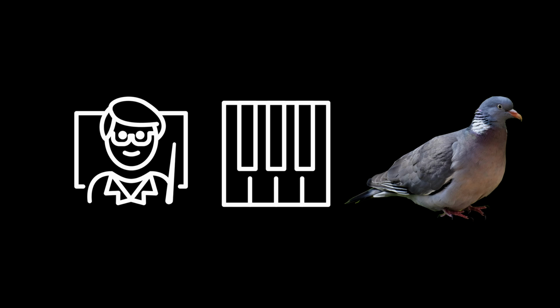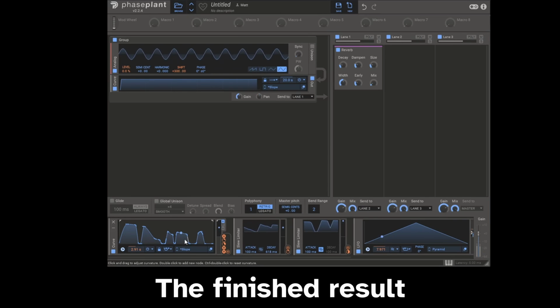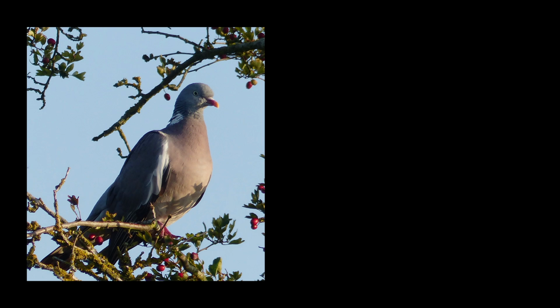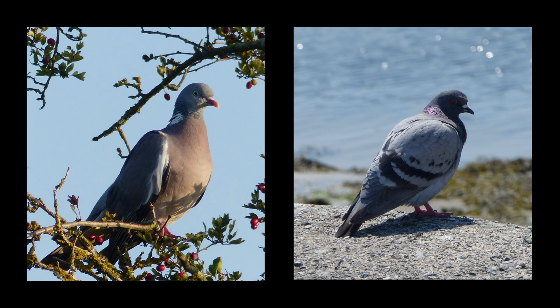Today I'm going to be working on a common wood pigeon sound. Here's the reference sample I'm going to use, which is something I recorded a while ago. A wood pigeon is a very common bird here in the UK, and it's not to be confused with a feral pigeon, which makes more of a grumbling sound and is found more in urban areas.